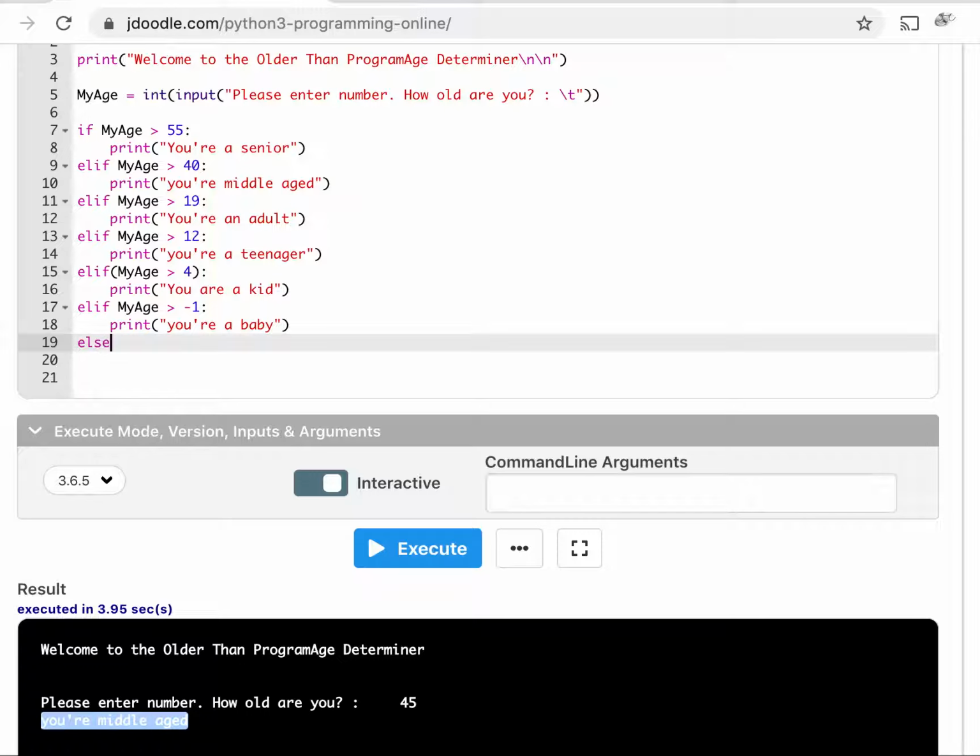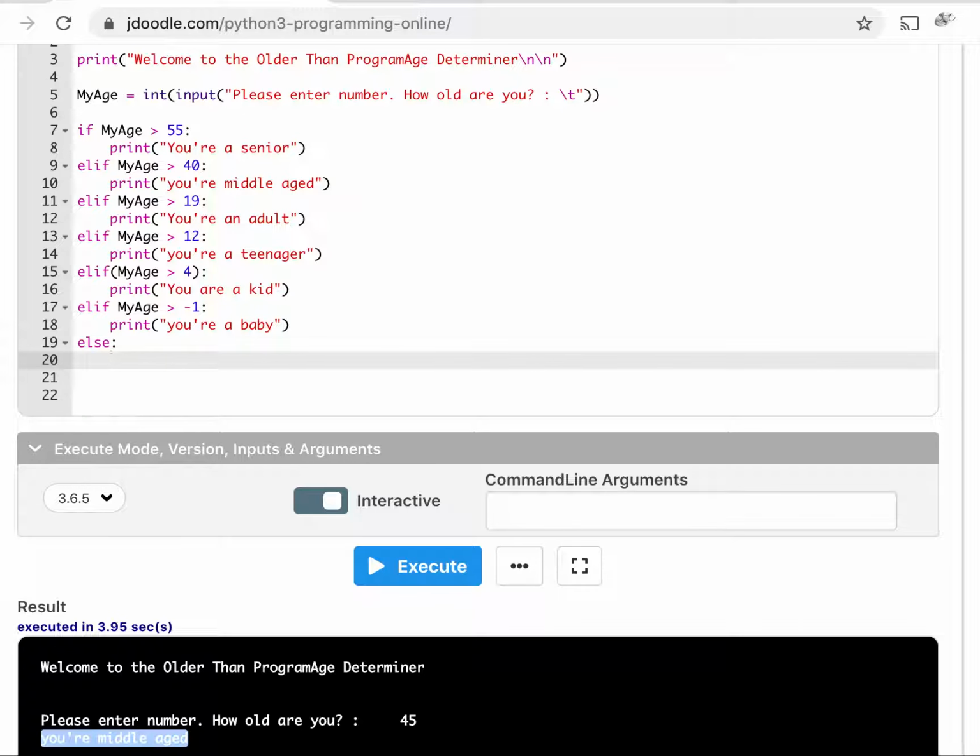And for all other answers, because maybe they typed in something weird, maybe they typed in negative numbers, I'll just put in a print statement here. I really want to use my parentheses today for some reason. I'll put, whoops, you're negative years old. So for everything that is not above 55, not above 40, not above 19, not above 12, not above 4, not above -1. So for anything that is not above -1, obviously must be a negative number. So I just put you're negative years old, question mark.